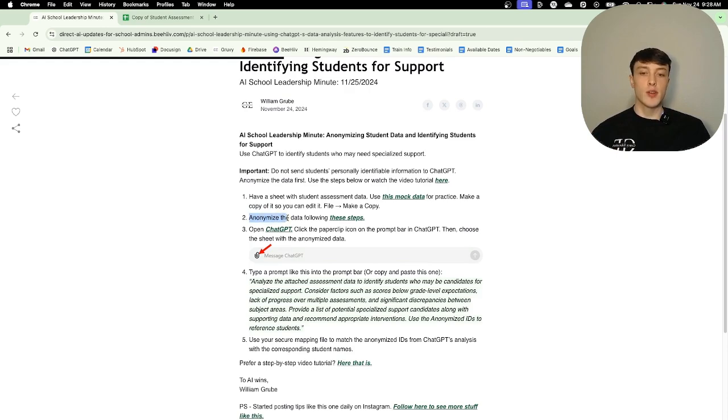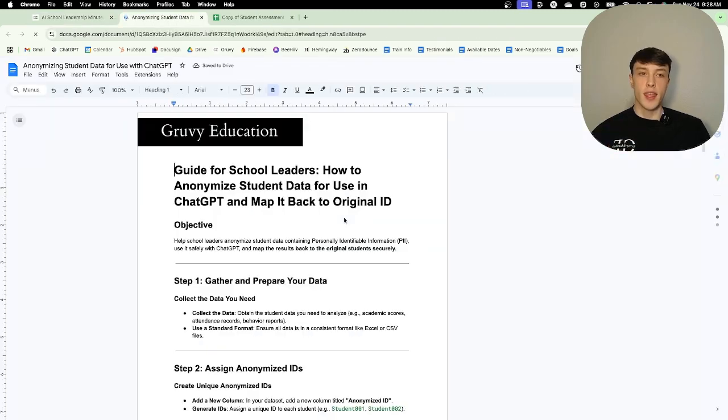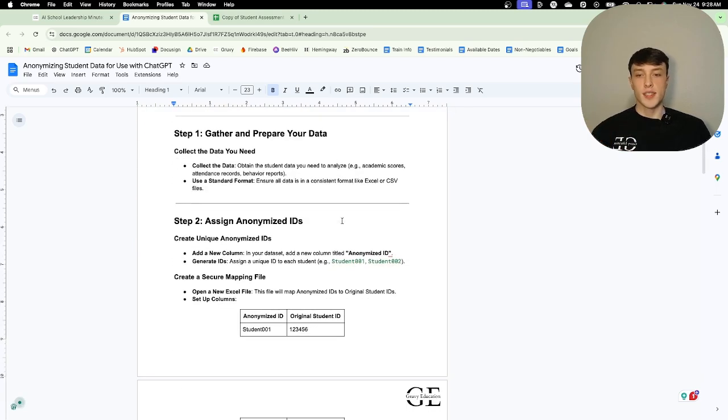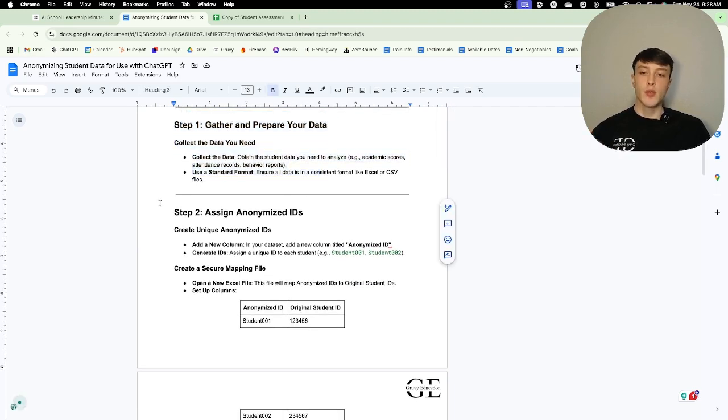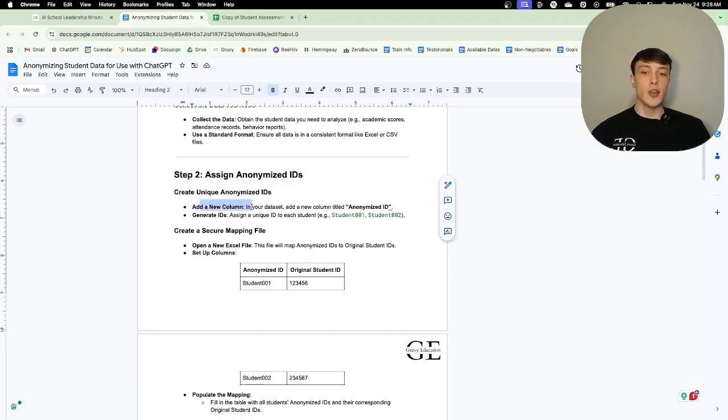So in step 2, where it says anonymize the data following these steps, go ahead and click on these steps. Then this document will pull up how to anonymize student data for use in ChatGPT and map it back to original ID. This document will walk us through the process. Step 1 is just having data, which we already do. But in step 2, it says assign anonymized IDs. So it says add a new column in your data set with the column titled anonymized ID, and then we want to generate unique IDs for each student.